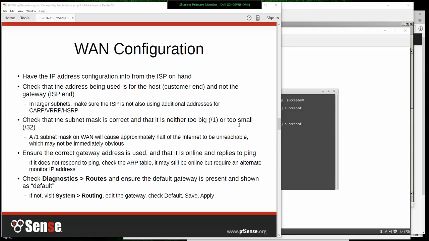You need to ensure your correct gateway is used and that it's online or replies to ping. And if it doesn't respond to ping, you can check under diagnostics and ARP, and make sure it shows up there. If it doesn't show online and it's actually up, you might have to set a different monitor IP address to something that does respond to ping.